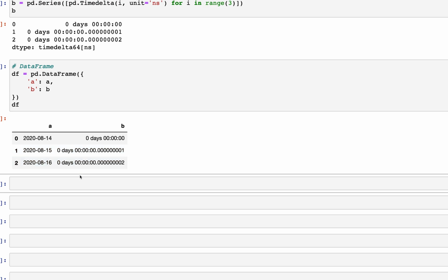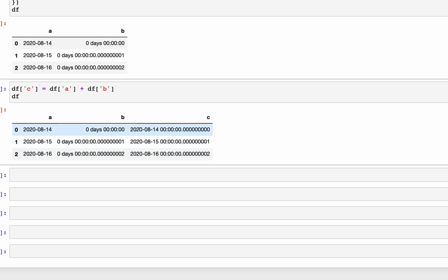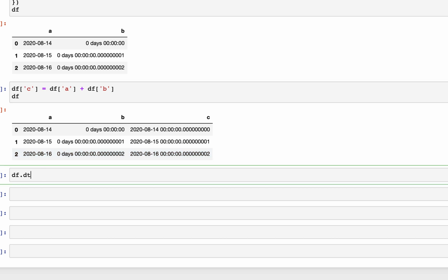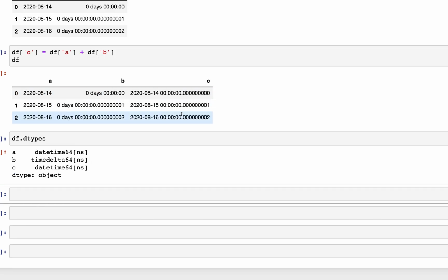Now how about creating another column C? Let's create df['C'], which is an addition of the date in A to the time delta that we have in column B. So we would type df['A'] + df['B'], and when we run this and look at df, we see that we have a new value in column C, which is the addition of columns A and B. So we have the date plus the nanoseconds added to the dates in column A. If we look at the types, df.dtypes, we see that columns A and C are datetime64, whereas column B is timedelta64.